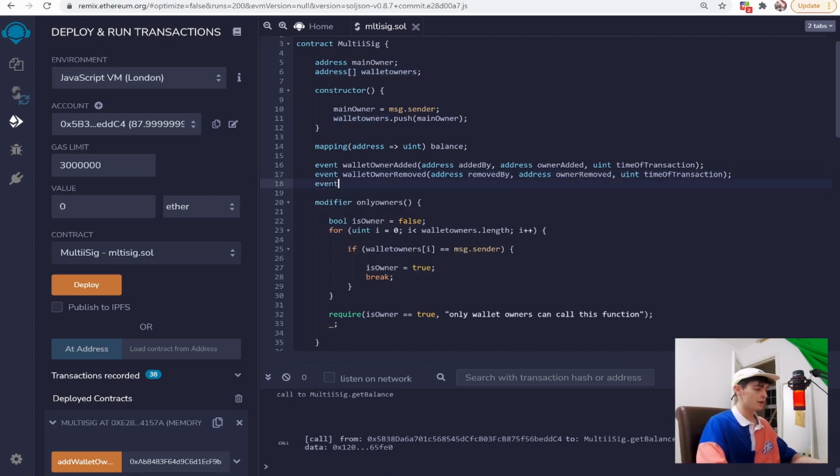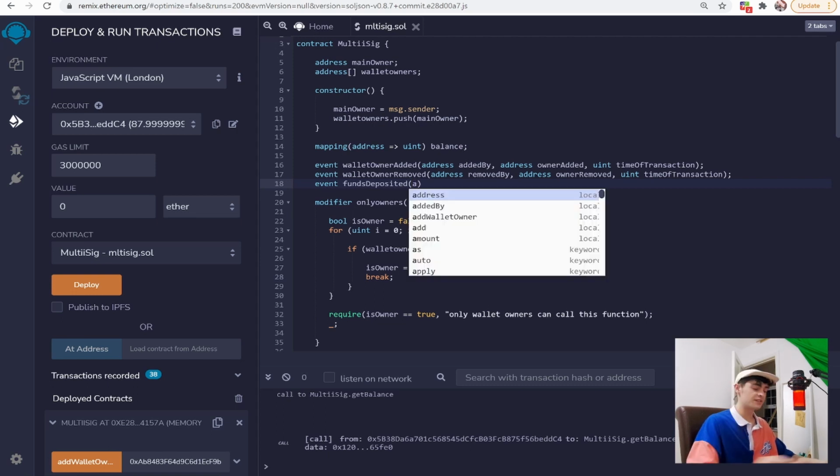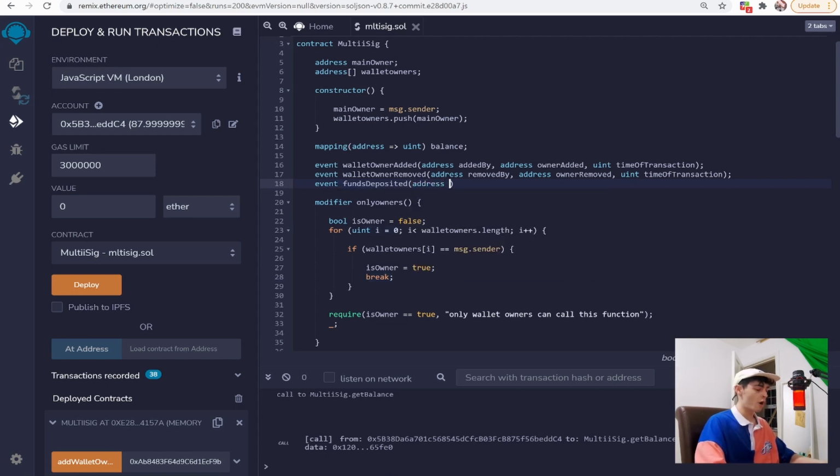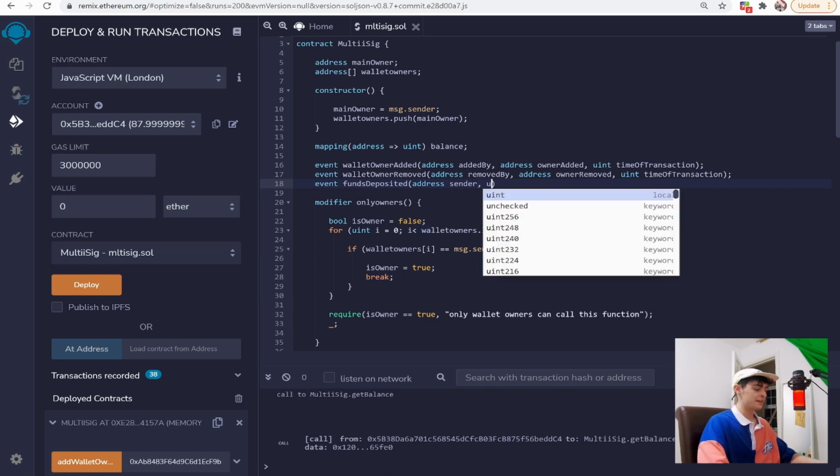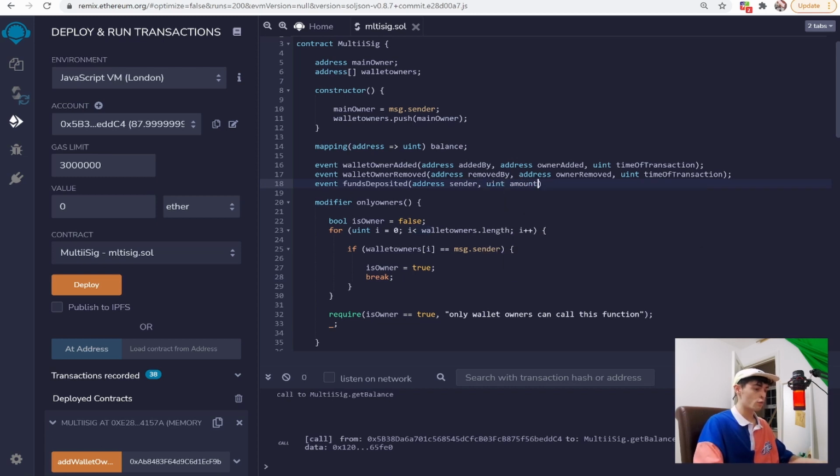We're going to call this one funds deposited, like so. And what we're going to do in here is initialize an address that deposited by. And actually, I'm just going to call this address sender. And then we're going to pass in the amount that was passed in. And then we're going to also use uint time of transaction.